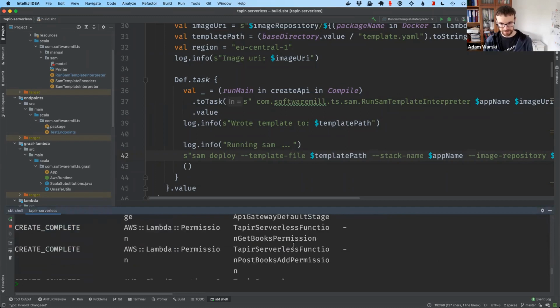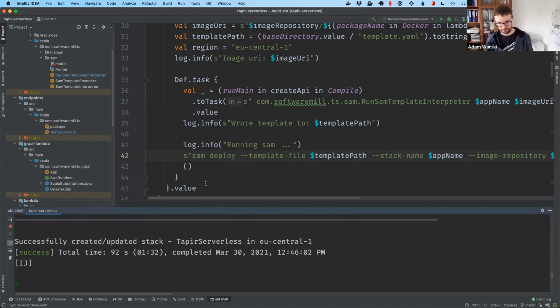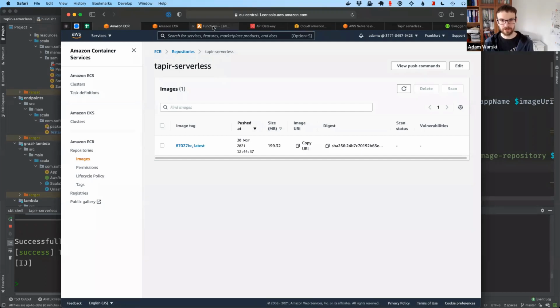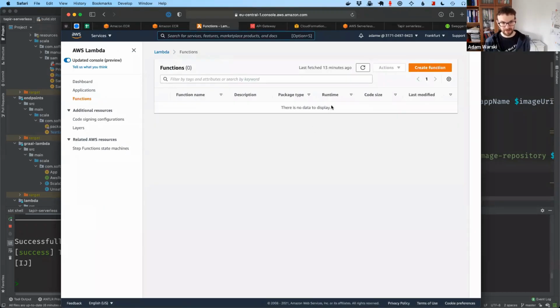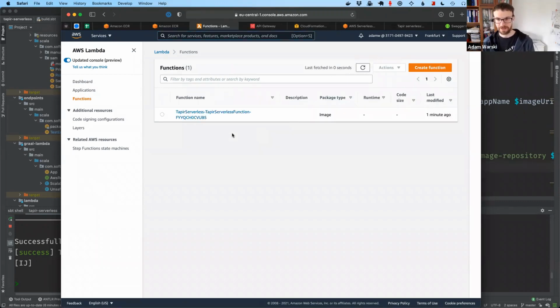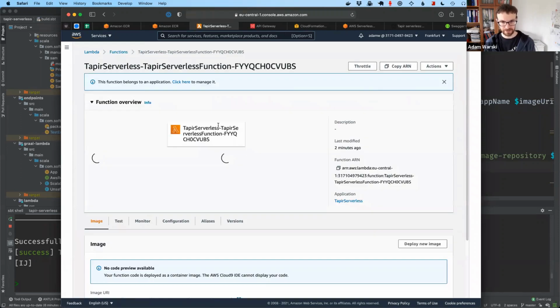So a lot of stuff which you don't really want to create by hand. Okay, so now let's go to the Amazon console. Let's see, there were no functions 13 minutes ago. Now there should be a single function. Yes, there is our tapir serverless function. And you can see it has two API gateway endpoints attached.